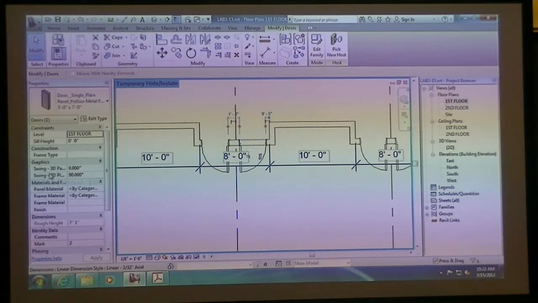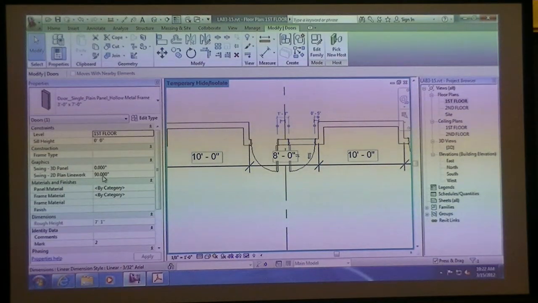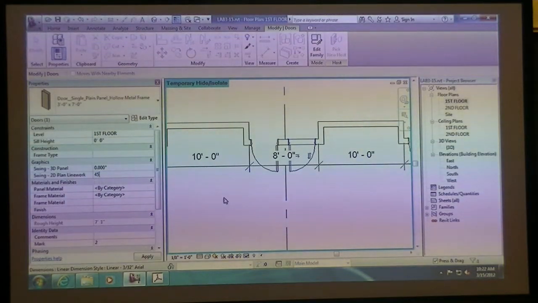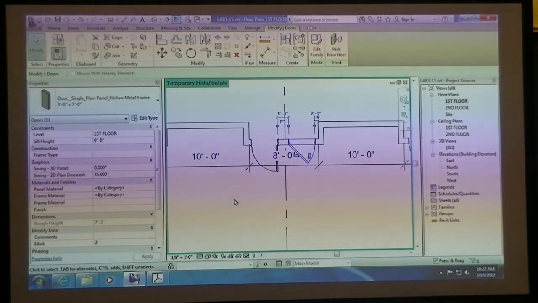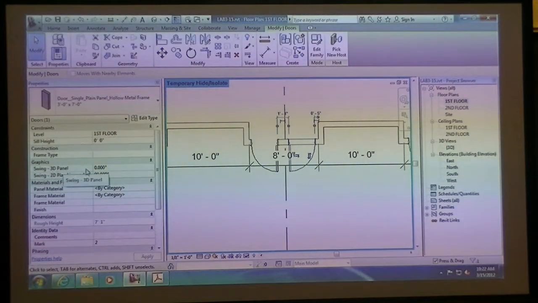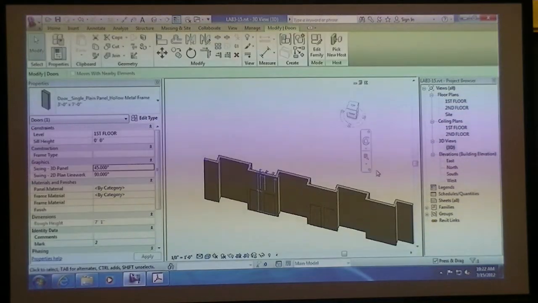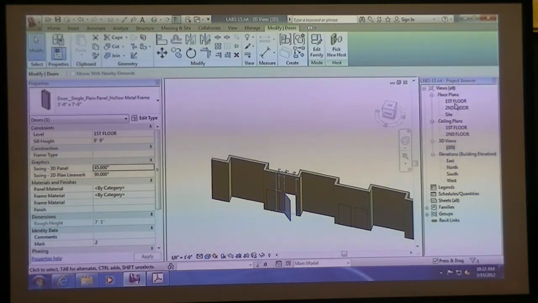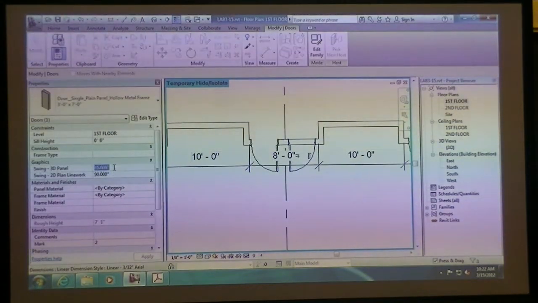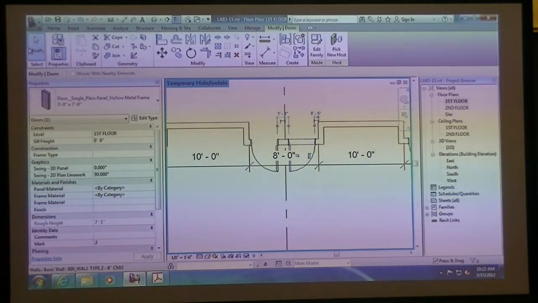So I have the graphics here where it says what the swing in the 2D plan line work is, at 90 degrees. I could change that to 45 degrees for that door, and it would change my door swing. And go back to 90. And then there's also a 3D panel. So I could make this 45, and then when I look at it in 3D, this door opens. That's why we're using this door and not the default door that you find in Revit, because there are some additional parameters that are added into this door.